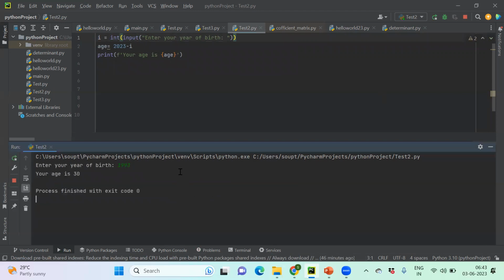1993, press enter. So now the subtraction has been properly operated. 2023 minus 1993 is 30. So it's giving me the output, your age is 30.